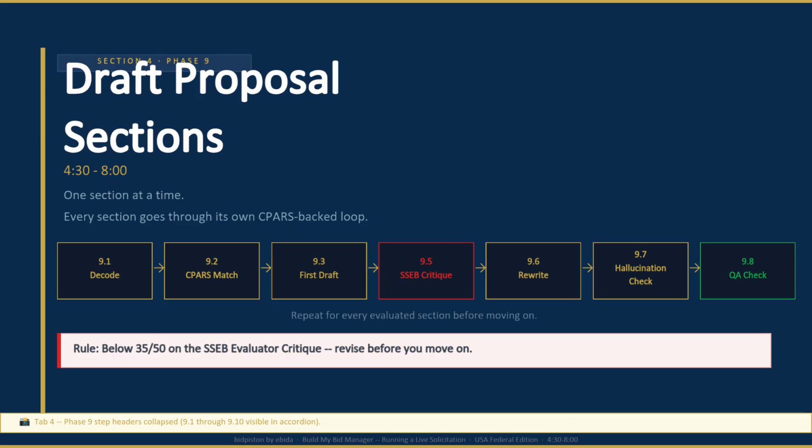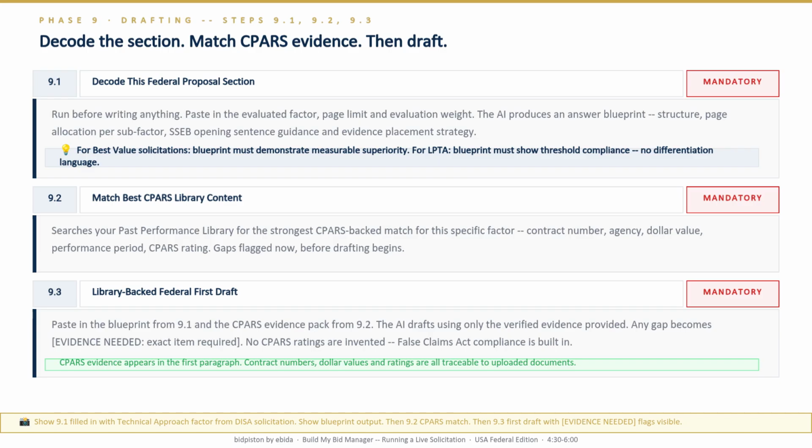Phase 9 is drafting, and the single most important discipline here is this: one section at a time. Don't draft all 3 evaluated sections in one go. Each section goes through its own complete CARS loop before you move to the next. 9.1. Before you write a single word, run this. The AI breaks apart the evaluated factor, what the SSEB is actually scoring, what a weak response would miss, what a highest-rated response must establish.